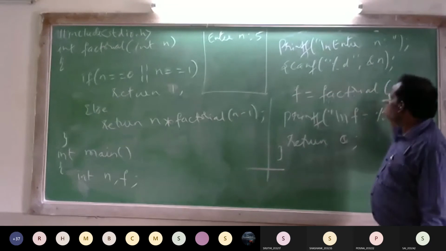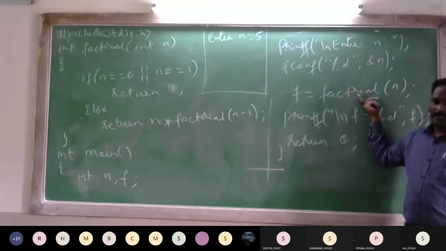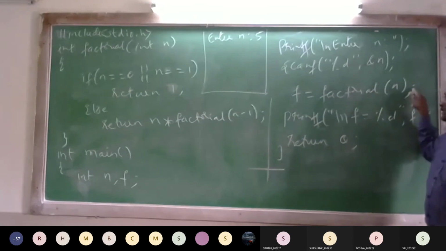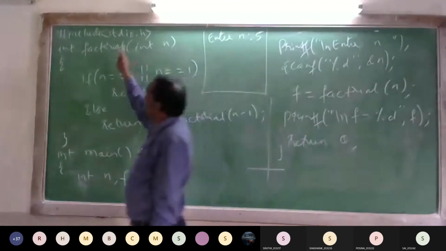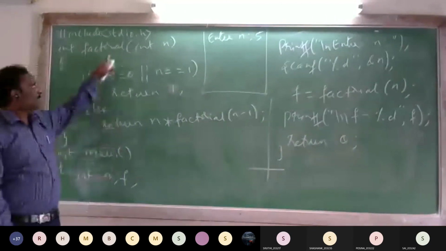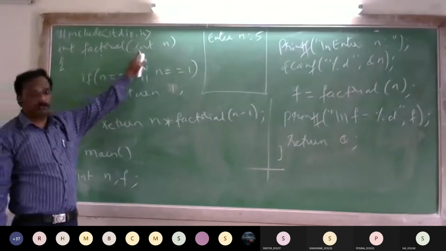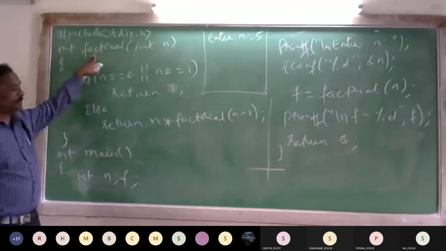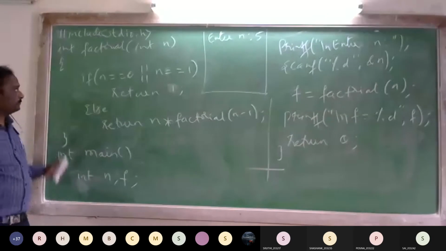Whenever open and close parenthesis is seen by the compiler, it will treat that as a function call. So now the control will come here to the factorial function. What is the n value there? The n value is 5. 5 is copied into this n. This n belongs to factorial, and this n belongs to the main function.